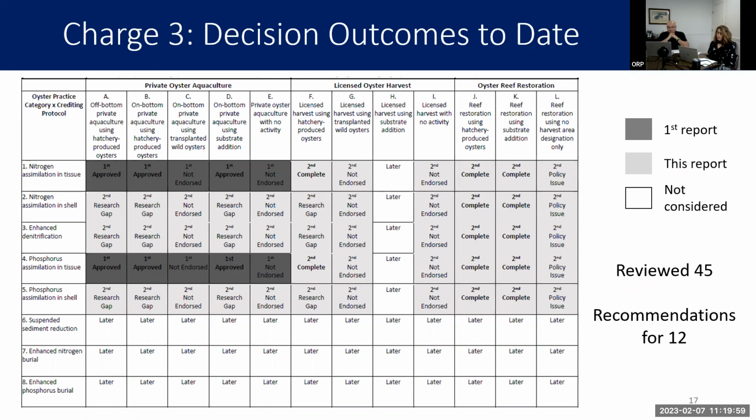As part of their first report, the panel evaluated 10 oyster practice protocol combinations highlighted in dark gray, and they submitted recommendations for 6 of those, and those have been approved. As part of this effort, the panel reviewed a total of 45 practice protocol combinations and are providing recommendations for 12. So this was a really large undertaking by the panel and required a lot of understanding of scientific data and literature that was available to them.